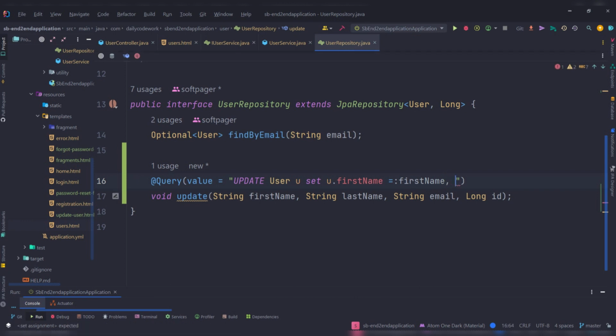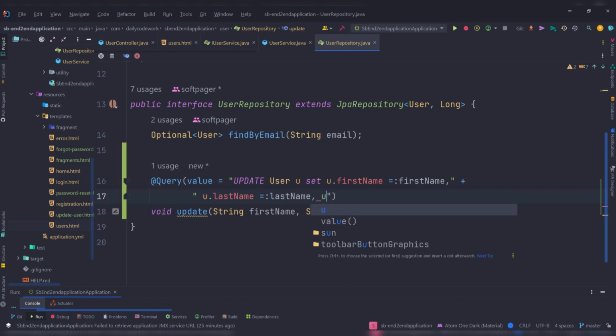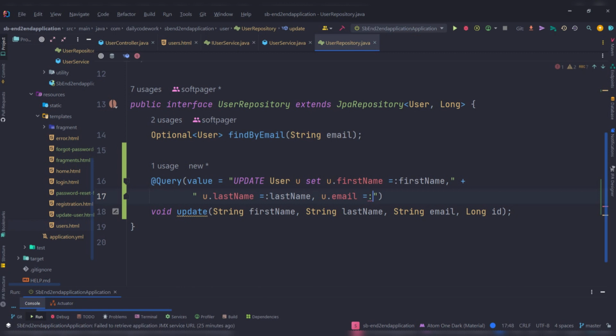and we're going to say last name, u.lastName equals last name. And let's break this down from here. And u.email equals email we got here, and the last one is the ID. So here we're going to say u.id equals the ID, right? This one here.